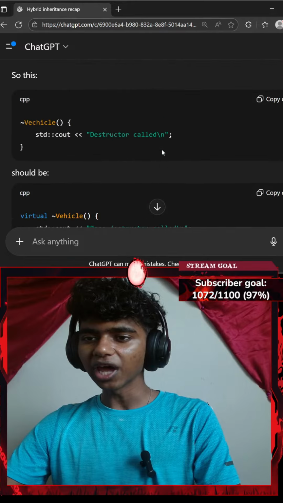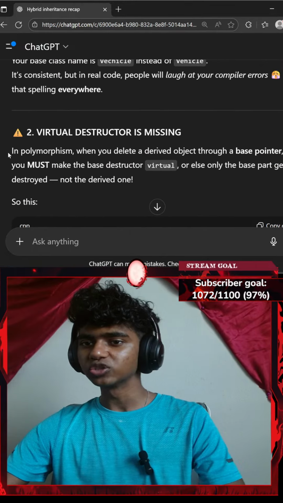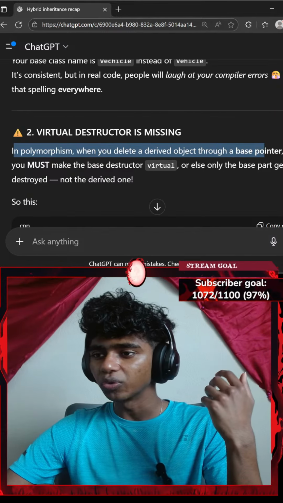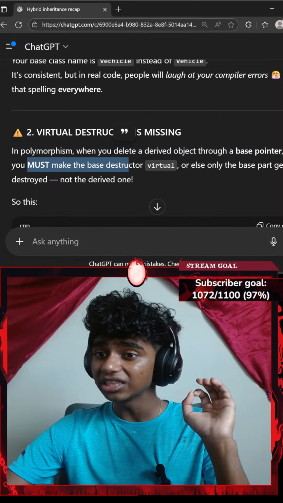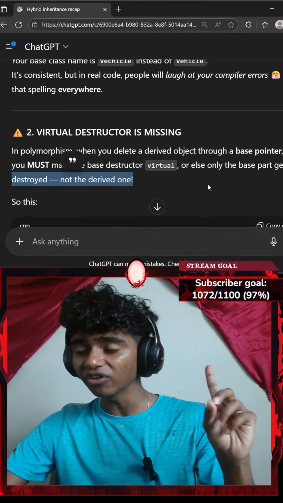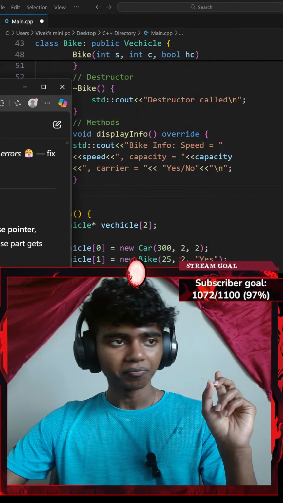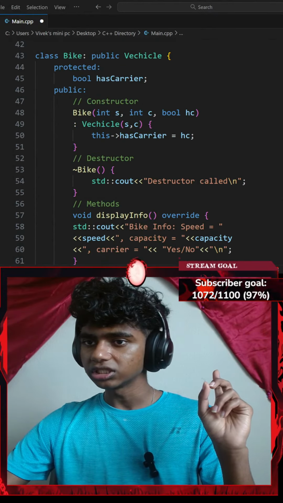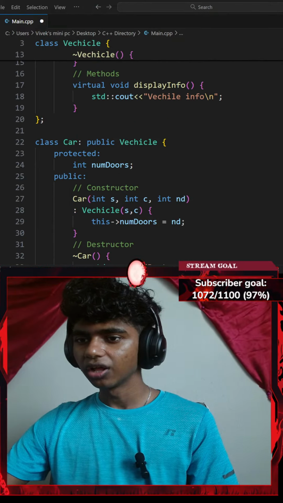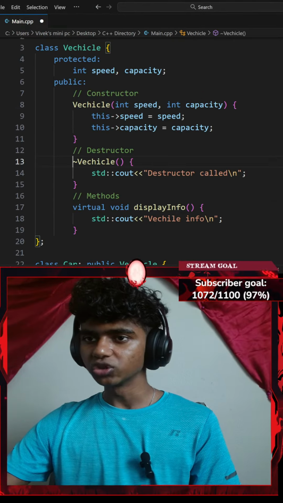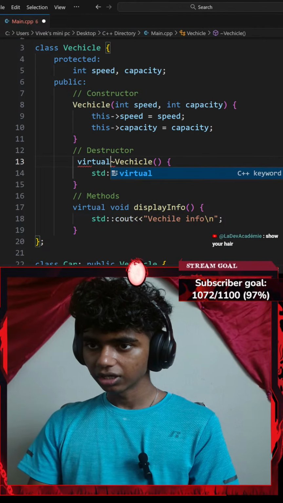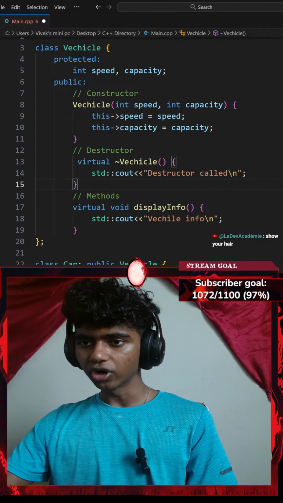Let's scroll all the way up and read why as well. In polymorphism, when you delete a derived object through a base pointer, you must make the destructor virtual, or else the base part gets destroyed, not the derived one. I think I see. Okay, let's change my constructor to a virtual Vehicle destructor. There we go. And honestly, I might work more on this next stream.